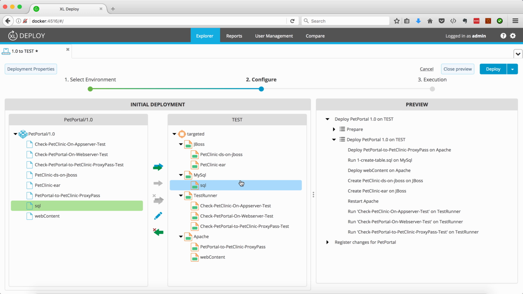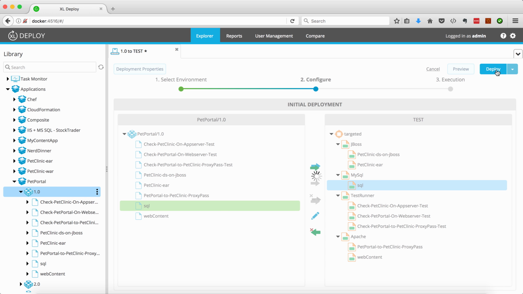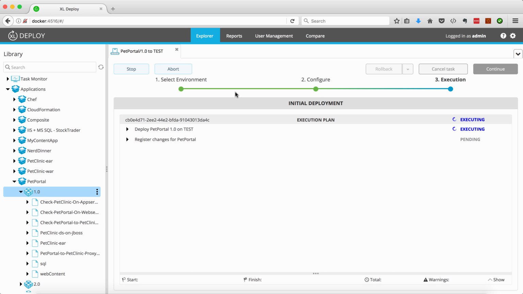You can see clearly where these different components have been mapped, and you can see on here that we are going to run, for example, all the scripts contained within our SQL component, just as an example. When I click deploy, what we are going to do now is execute that plan.